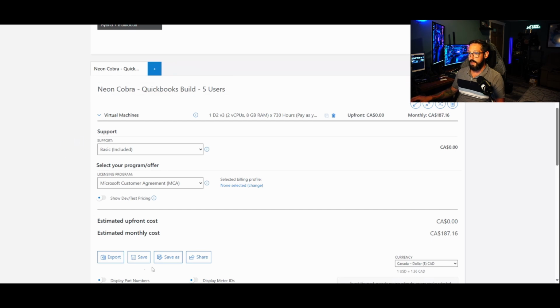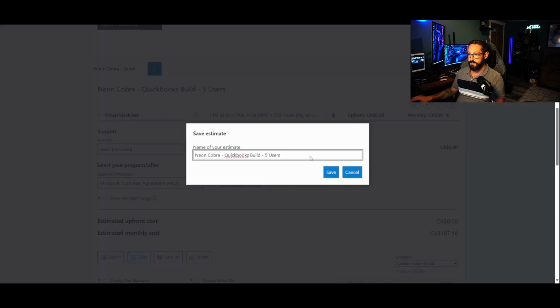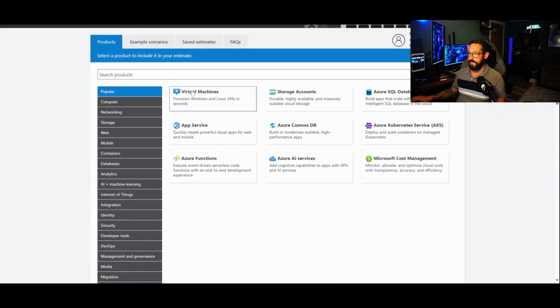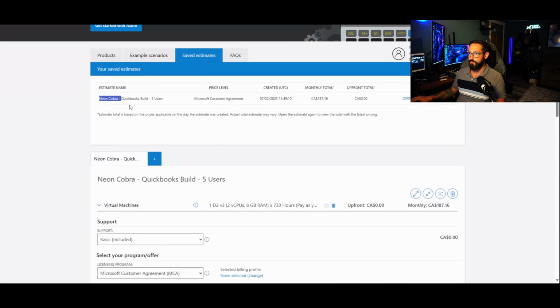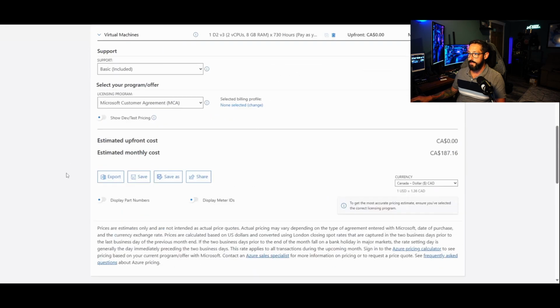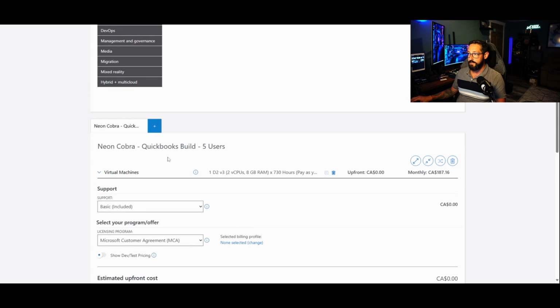That way, as I save this, you will notice at the top under our saved estimates, we now have an estimate name that we can search for, when it was created, and there's our monthly total. So this is why you'd really want to name items.